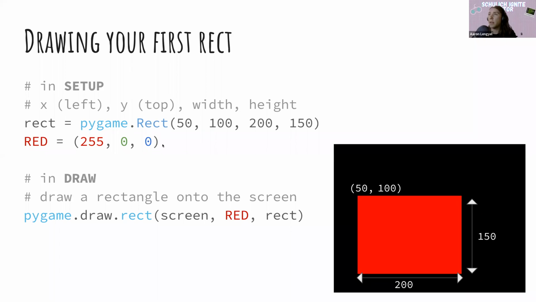We need to pass in the screen we want to draw on, the color, and the rectangle we want to draw. And so this is how we define it. We're going to start creating our rectangle. It's going to be pygame.Rect(50, 100, ...). This is the position of the top left corner. Okay, it's going to be the top left-hand corner. And then we want to give it the width and the height.